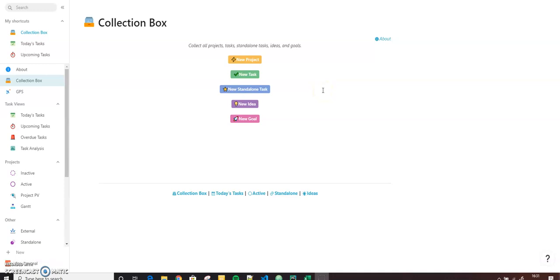So this is going to be a tutorial video for the GTD tool. I'm just going to highlight some functionality and go through the processes of creating tasks and pretty much just using the system and how it is meant to be. So starting off, you have the collection box, as you see, and then you have your buttons here.